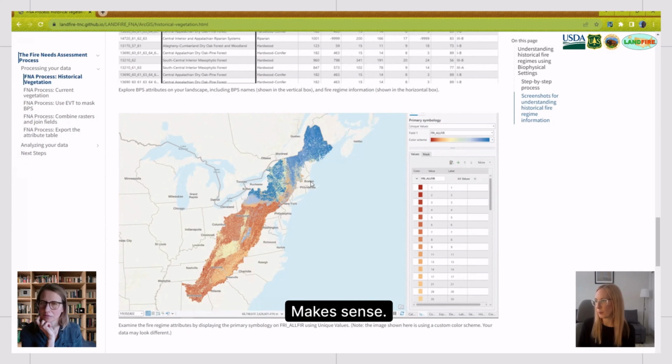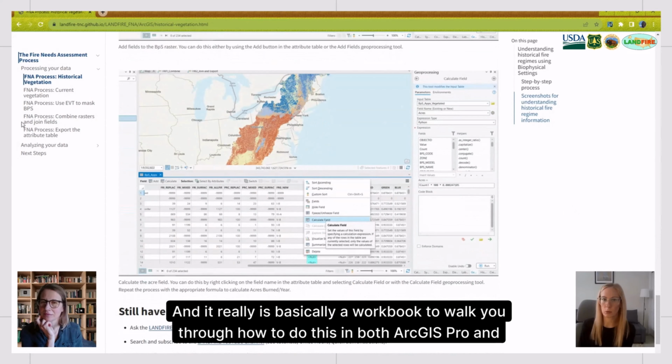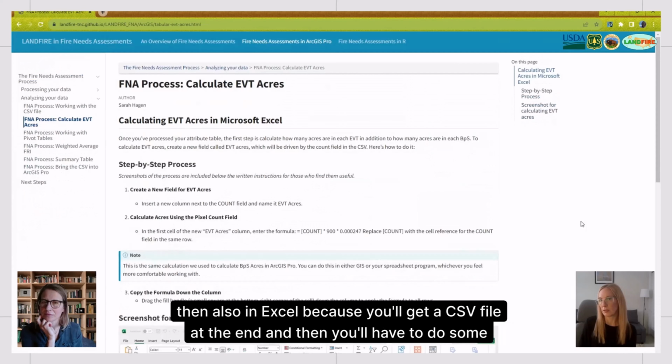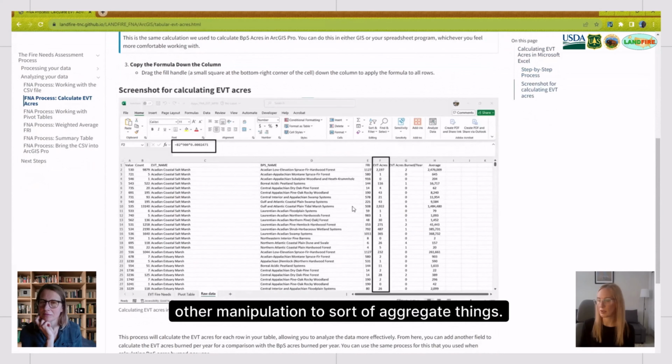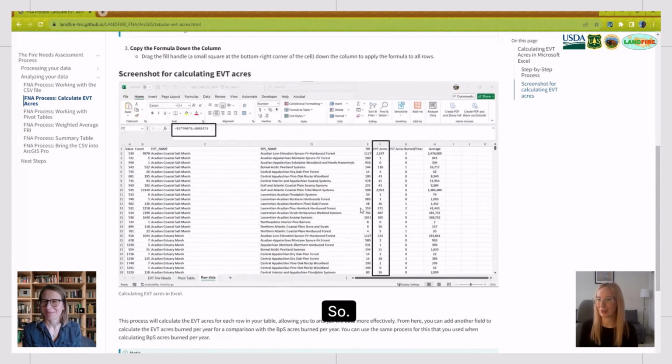Makes sense. And it really is basically a workbook to walk you through how to do this in both ArcGIS Pro and then also in Excel, because you'll get a CSV file at the end and then you'll have to do some other manipulation to sort of aggregate things. Anyone on the LANDFIRE team will tell you, I love a pivot table. So.